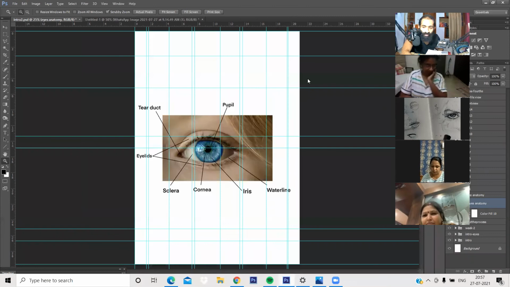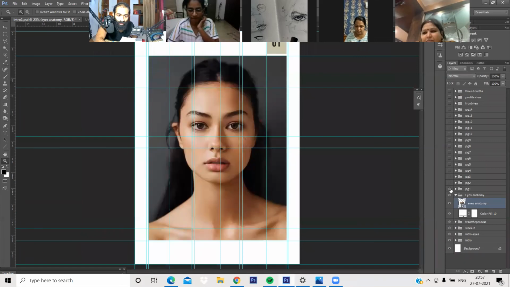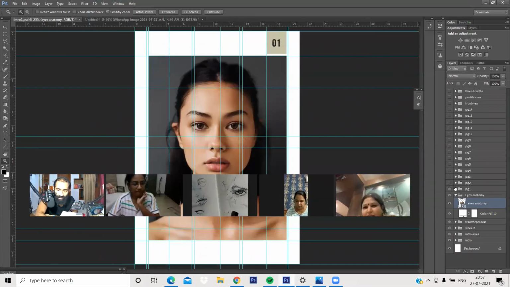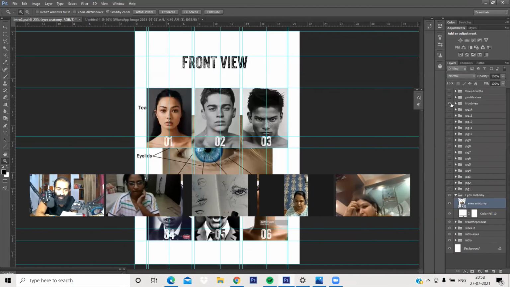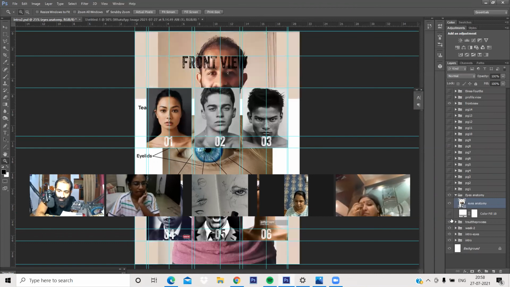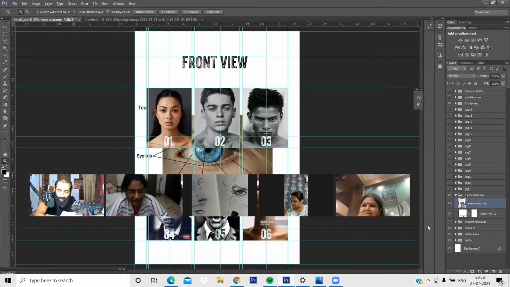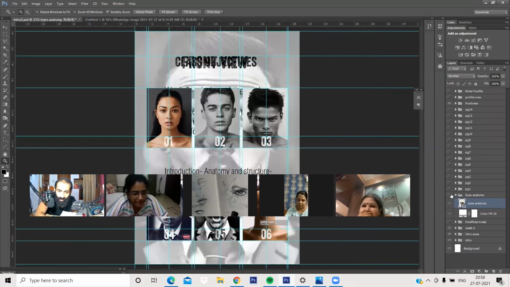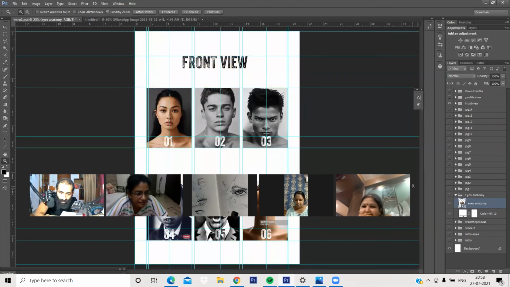Let me show you a preview of the practice exercises that I have designed for you. These will come in entire full faces. Better than this is this. So I have divided these into different views.